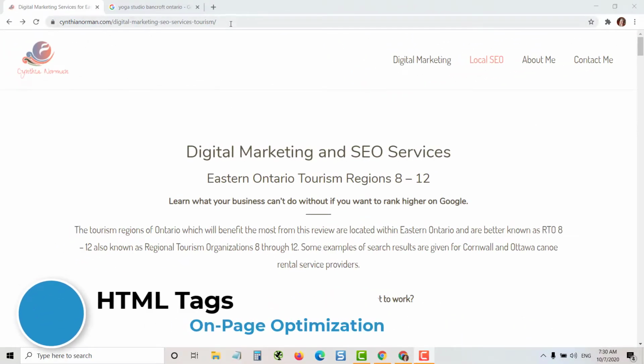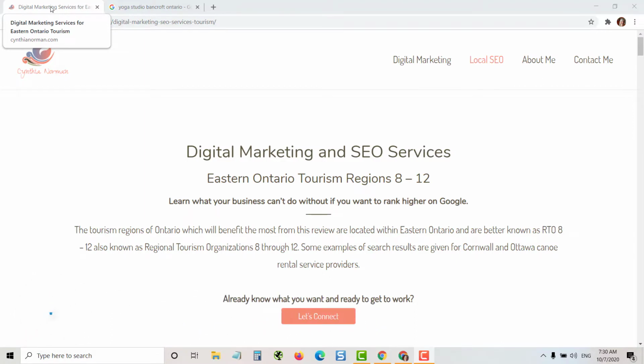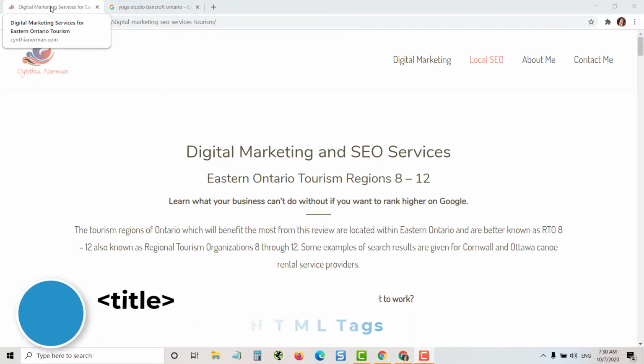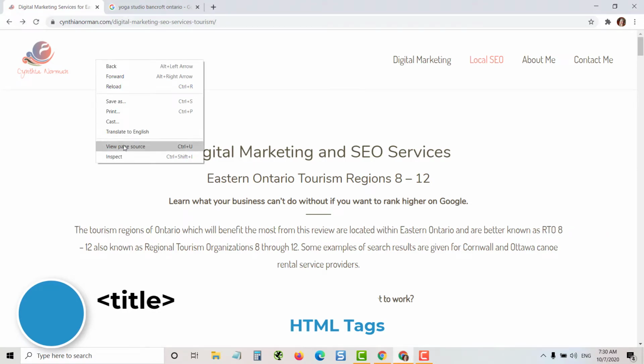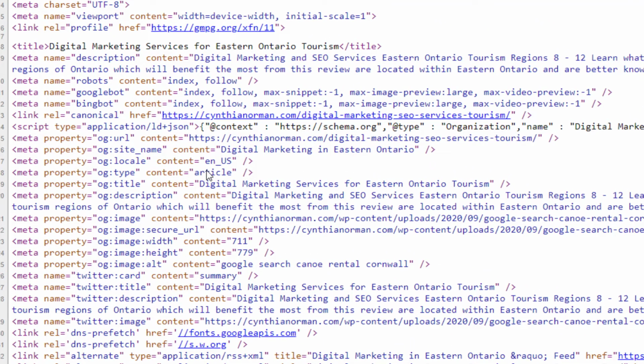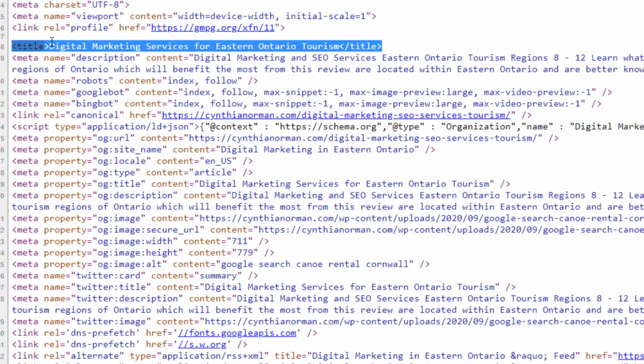Okay, so in this section, I'm going to talk about on-page optimization, and this is assuming you've got a WordPress site. So when you hover over the tab, you can see on this page the title. And what I mean by that is the text that's found in between the title tag. And that is what Google recognizes as the topic for the page.